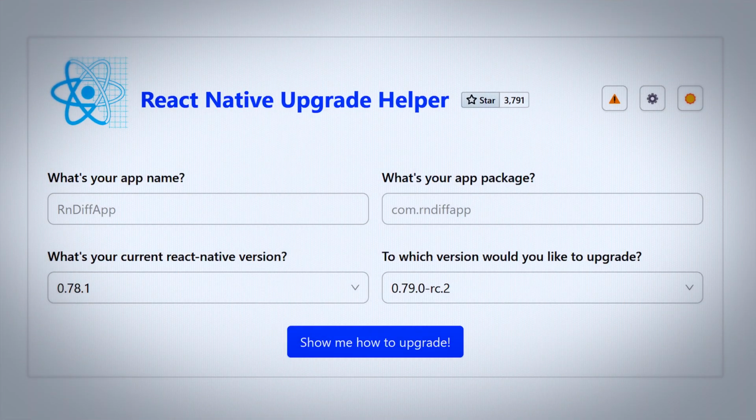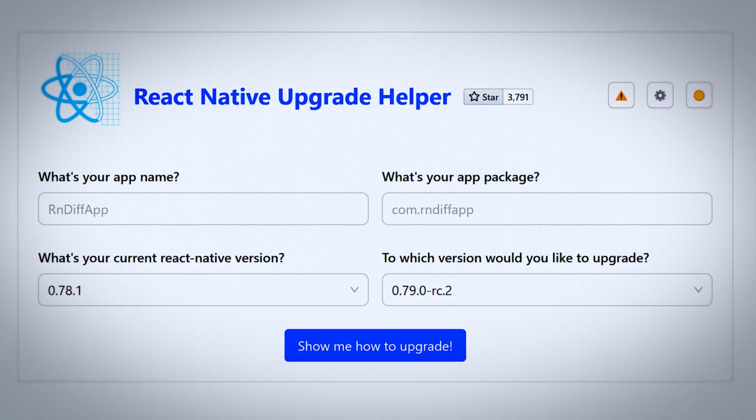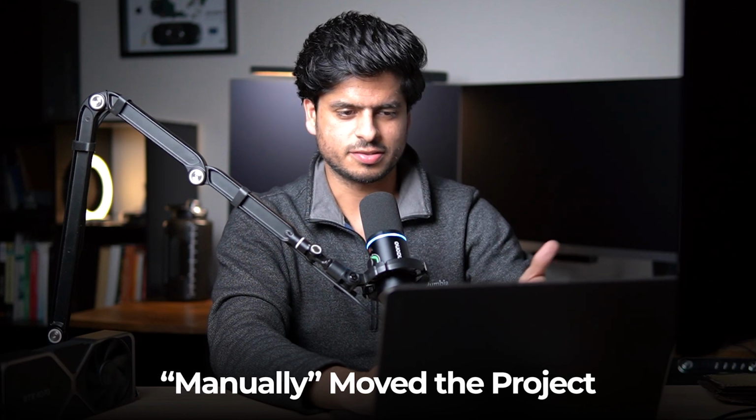is this tool called React Native Upgrade Helper. This tool is interesting. It doesn't provide the diff right away. The diff is there. I had to see what all things I need to change.